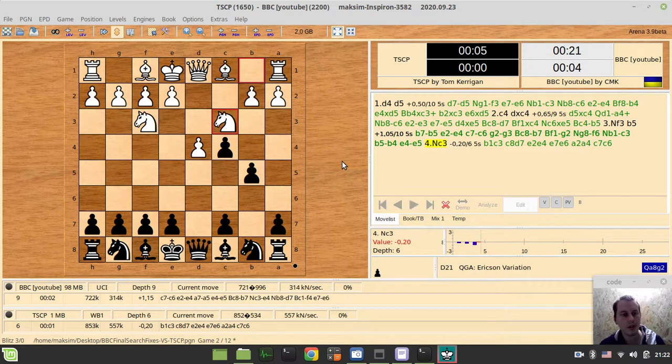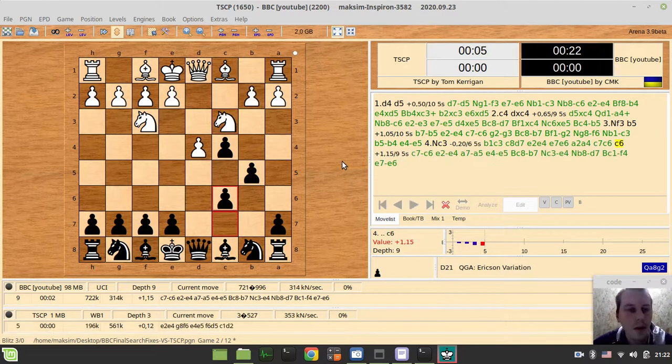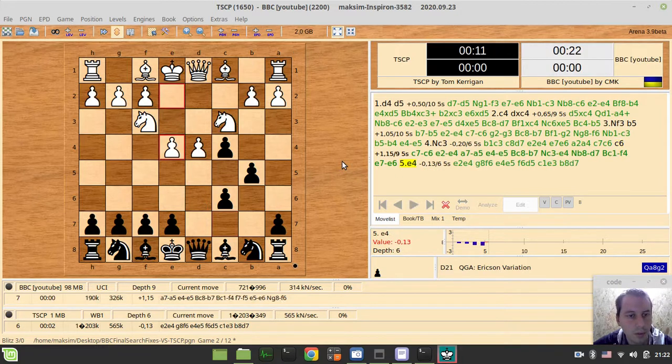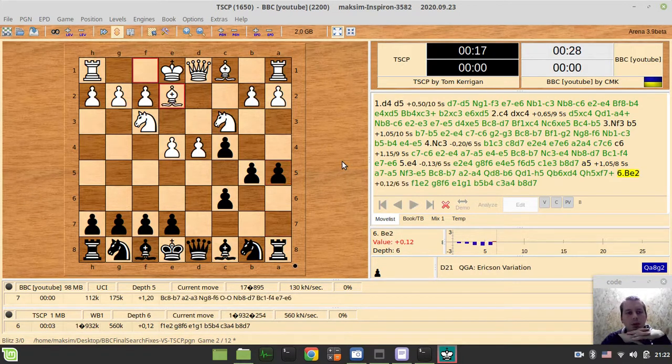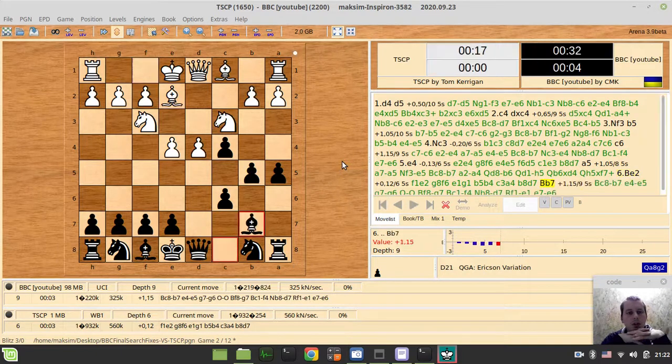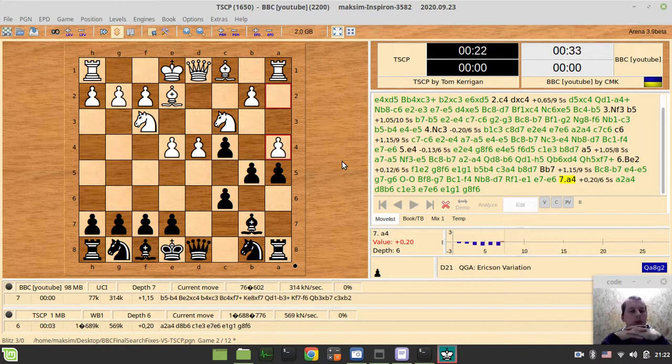So, okay, most likely c6 now. Okay, then probably bishop c7, then e6, and then we'll see. So it was playing bishop b7 in the previous games. Whoa, this is something new. This is interesting. It was never playing a5 before. This is really interesting. A5 wasn't played before here. I'm tempted to see the continuation.